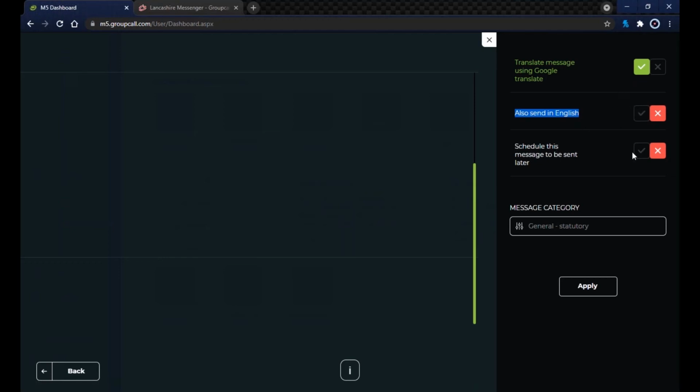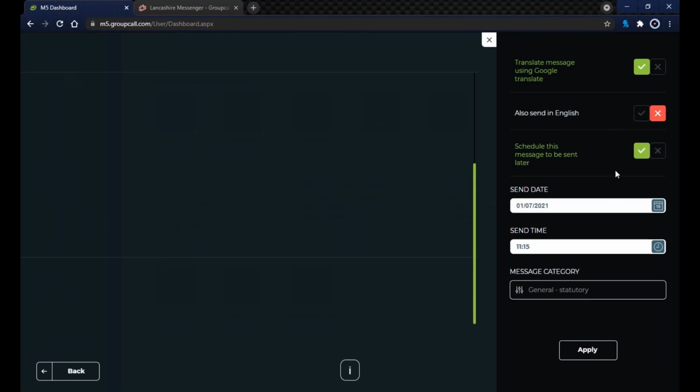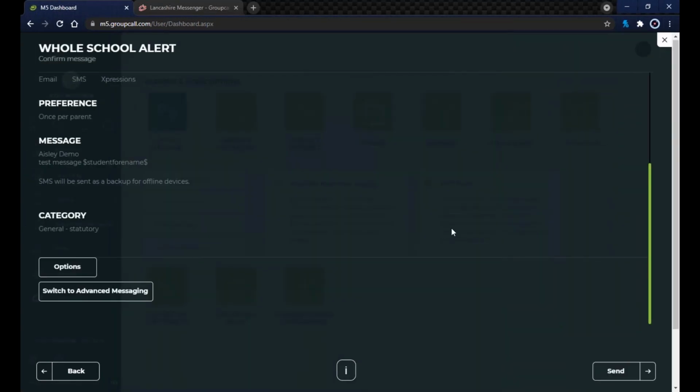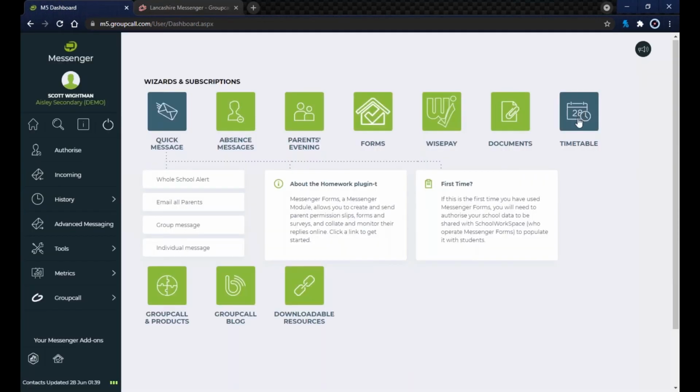Also, from the options, you can schedule the message to be sent at a later date and time if you wanted to. And once you've selected whatever options you want from here, you would just hit apply. And then when you're happy with everything in this page, you just click on send, and away the message goes. So that's the quick messaging tool. So it's short, sweet, and it walks you through each step.